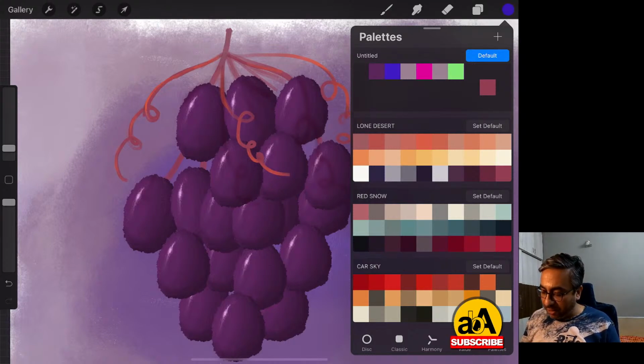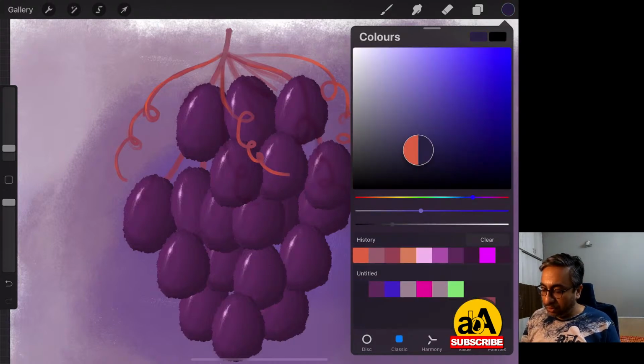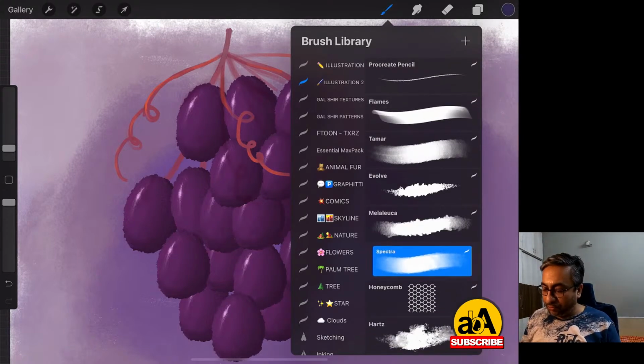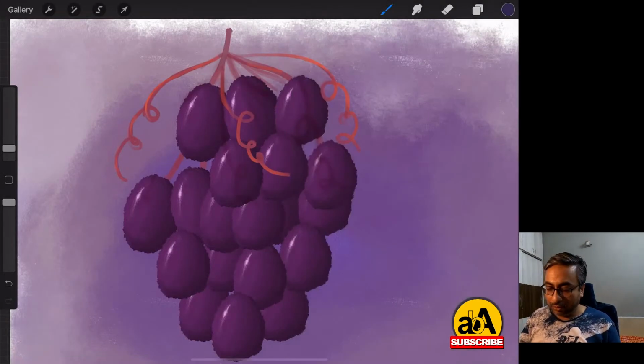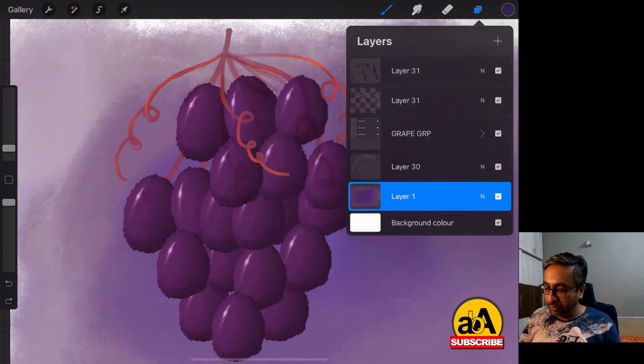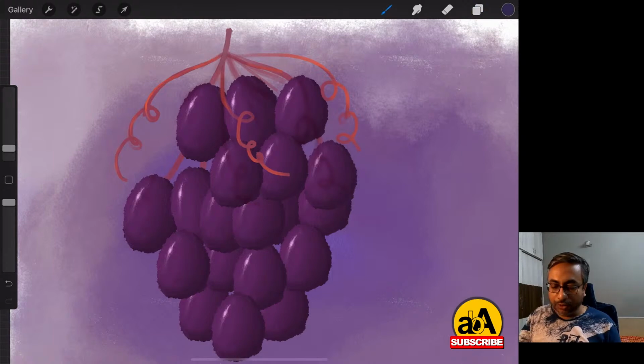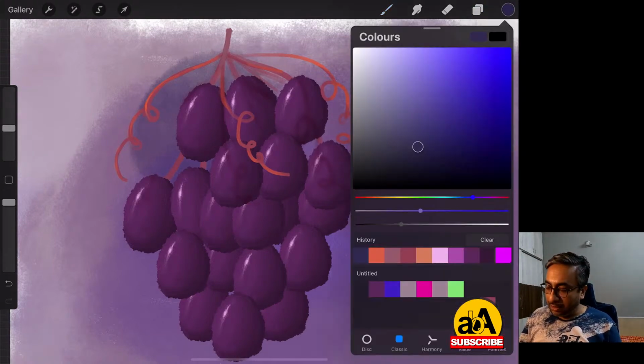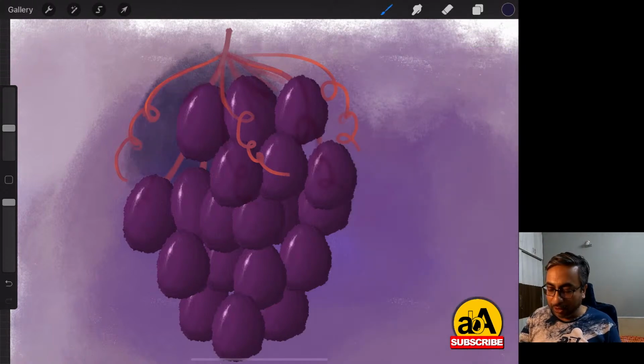So I'll come to this violet, go to classic mode, come to here, take a really big brush, come to this layer, create a new one and really go crazy with the brush size. I think I'm still not that dark. I'll make it even more darker. Okay.